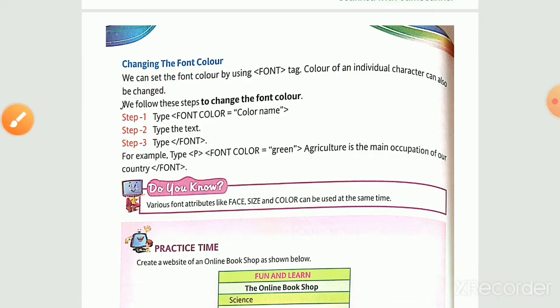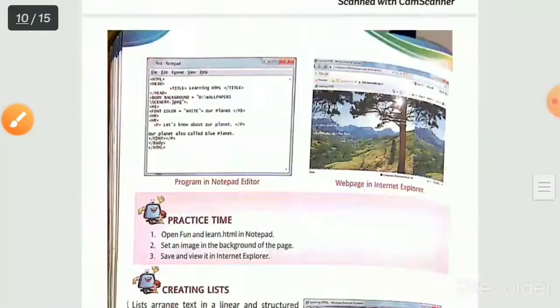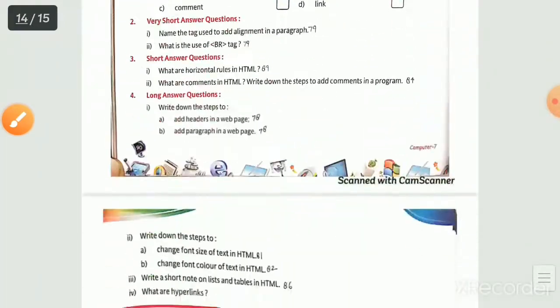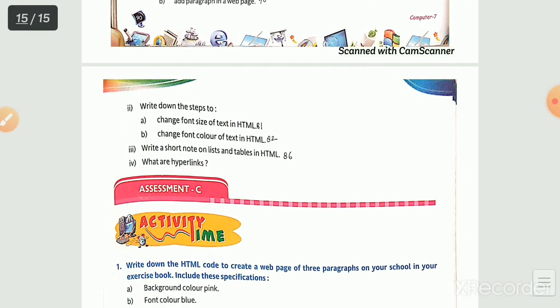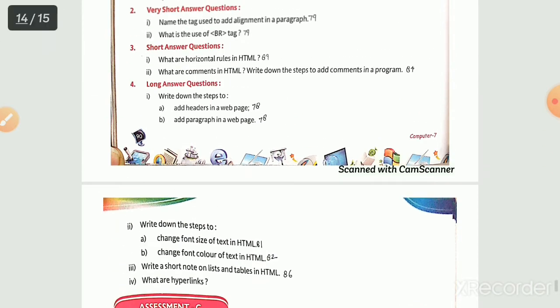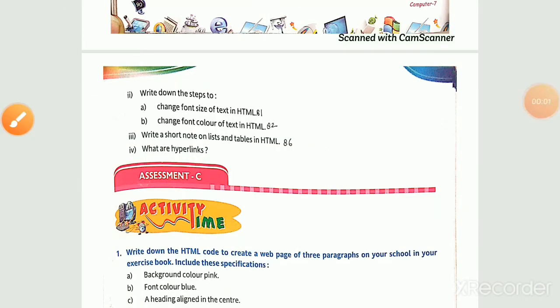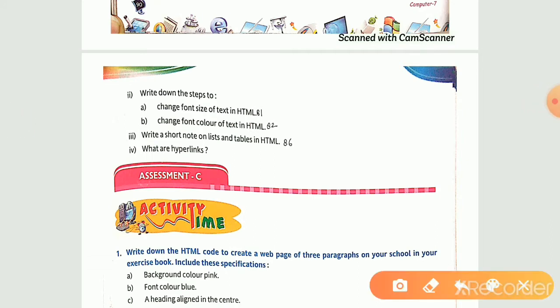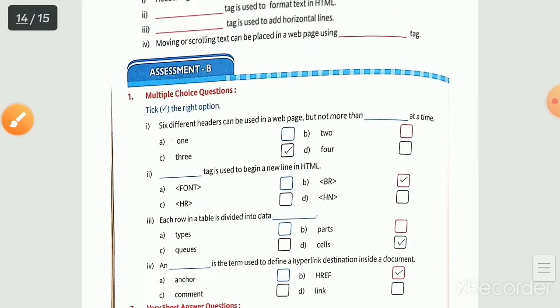Okay, now moving forward to your third question. See, write a short note on lists and tables in HTML. So please open page number 8. Now you see the third answer. Write a short note on lists and tables in HTML. The answer is present on page number 86. Okay, so let us turn to page number 86 for now.